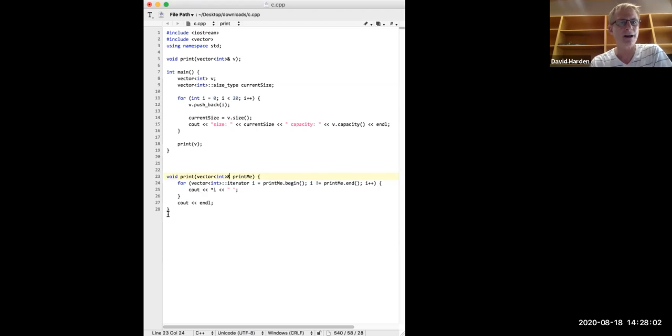But because that object is not changing in this function, we want to make it const. Oops. Okay. So let me change it up here too. And let's see what happens when we run this now.